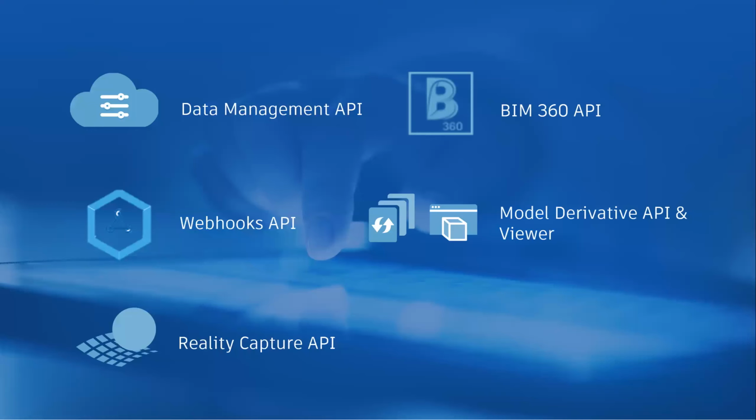There's the model derivative API and the viewer. And this is our big step into being able to see models from other products and be able to view them in a web environment, to integrate that into your own applications if you want. And make that really easy for you. So certainly you don't have to build your own viewer to work with Autodesk technologies.